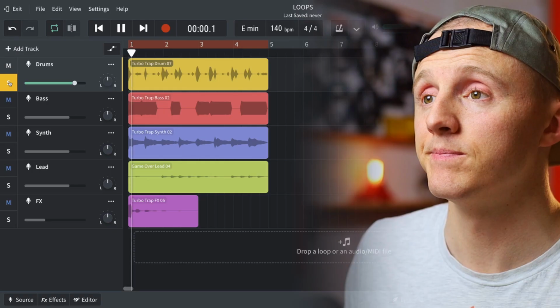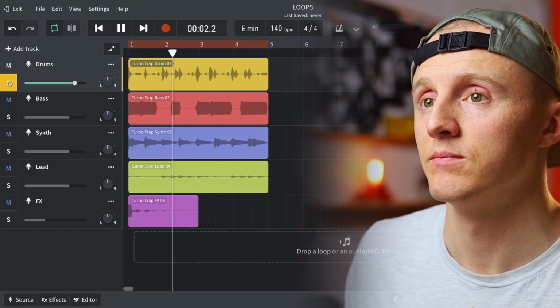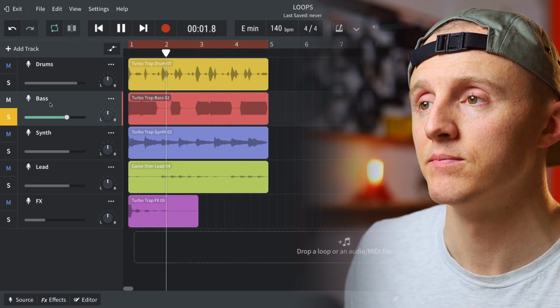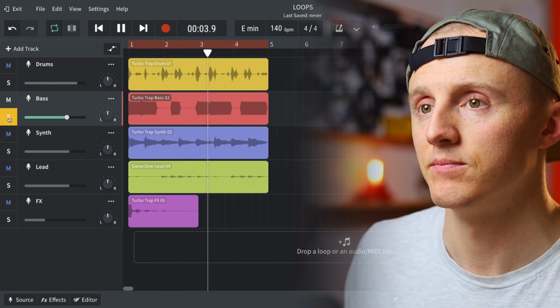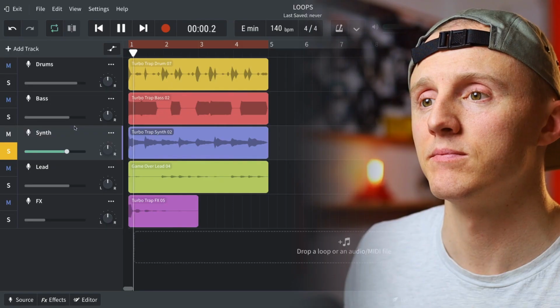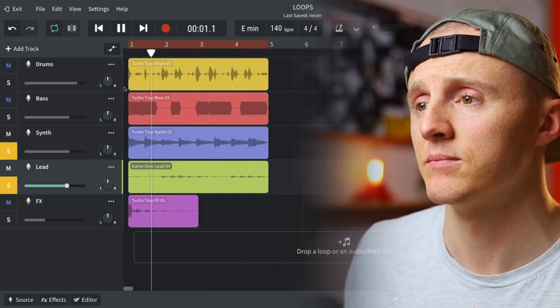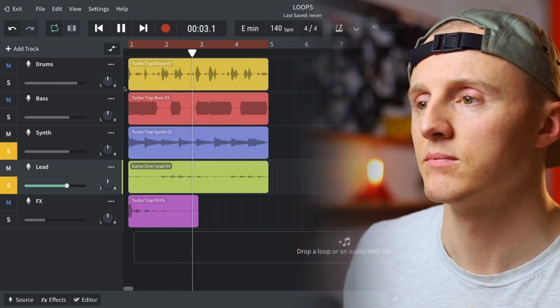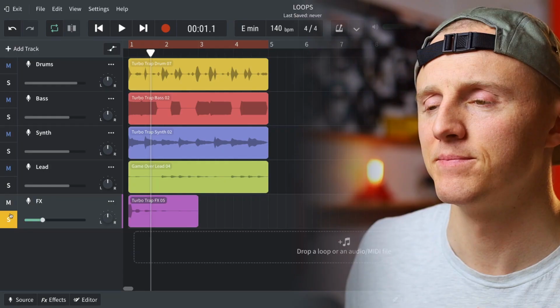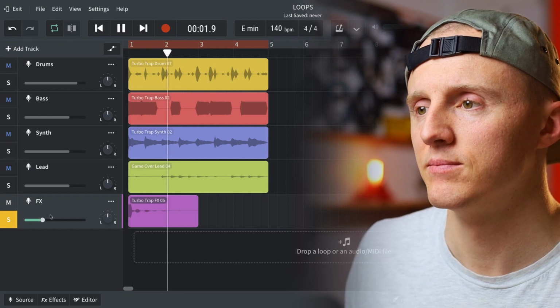Some drums, an 808 bass, a synth, and then another synth for the melody, and then this cool sound effect. Okay, we got a beat that has loops in it.